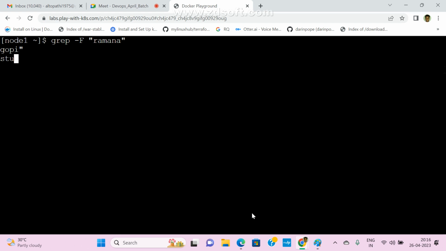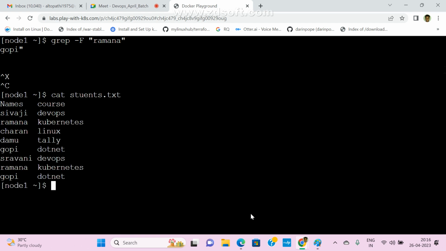Students, spelling S-T-U-E-N-T-S, right? Let me take it, let me check it here. Control C, sorry, Control C. Then cat space. What is the file name? STUENTS. So STUENTS, right? Same.